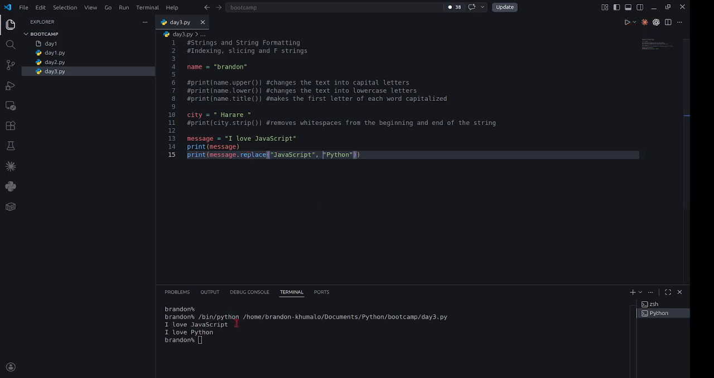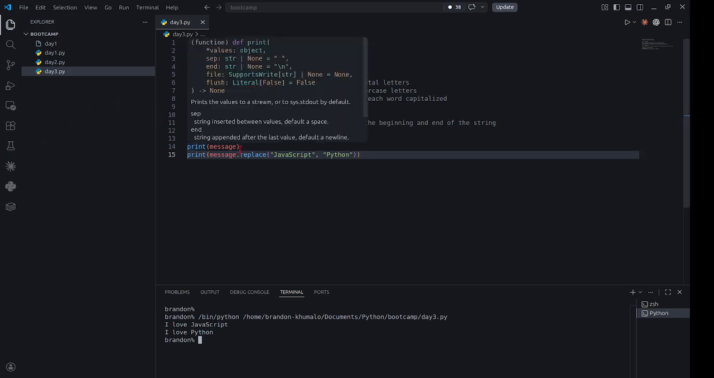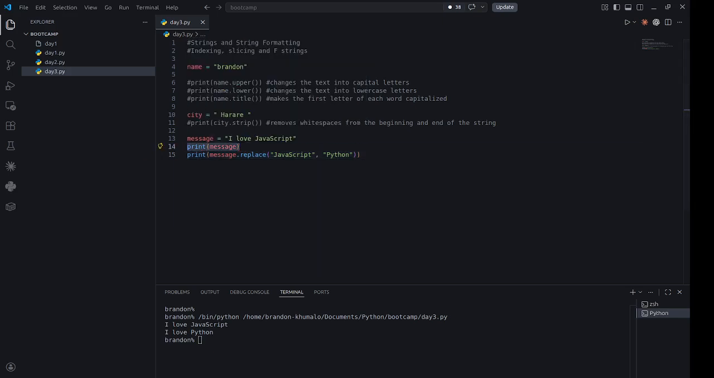The first print statement printed I love JavaScript, and the second print function printed I love Python. Do you guys see what the dot replace function does? Yes. Okay, so any questions? Okay, yes.